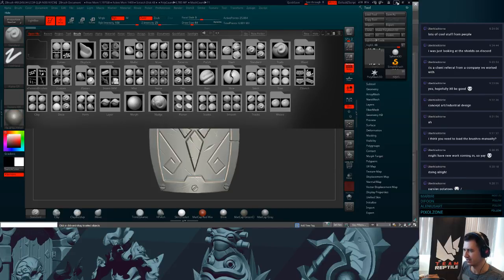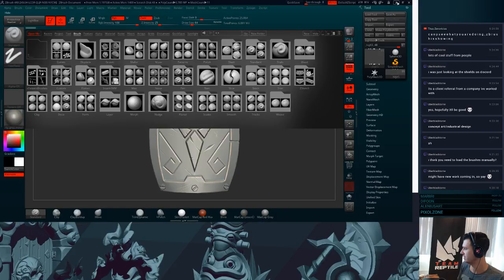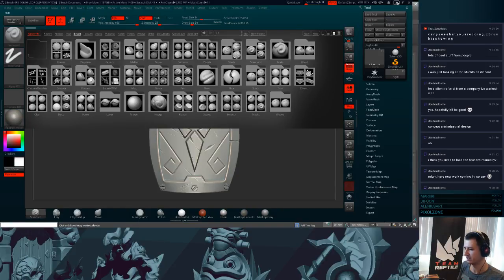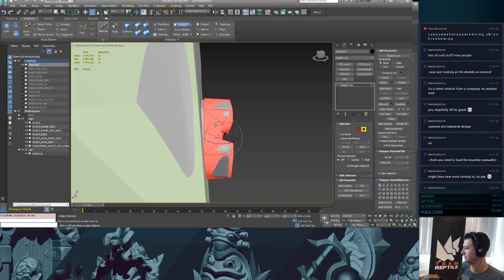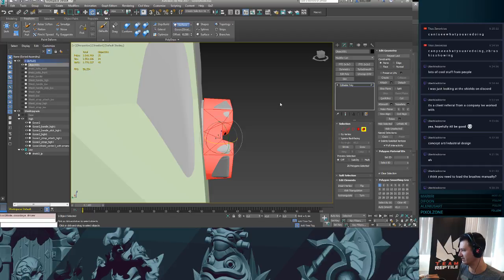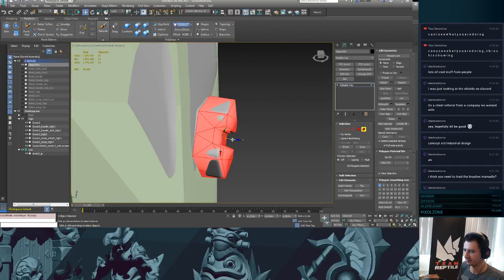So where is your entry, Uber? Cannot see what your ZBrush is showing. Oh, that's a very good point, Titus. Why is 3ds Max not showing? There we go. Sorry. Thanks for letting me know.